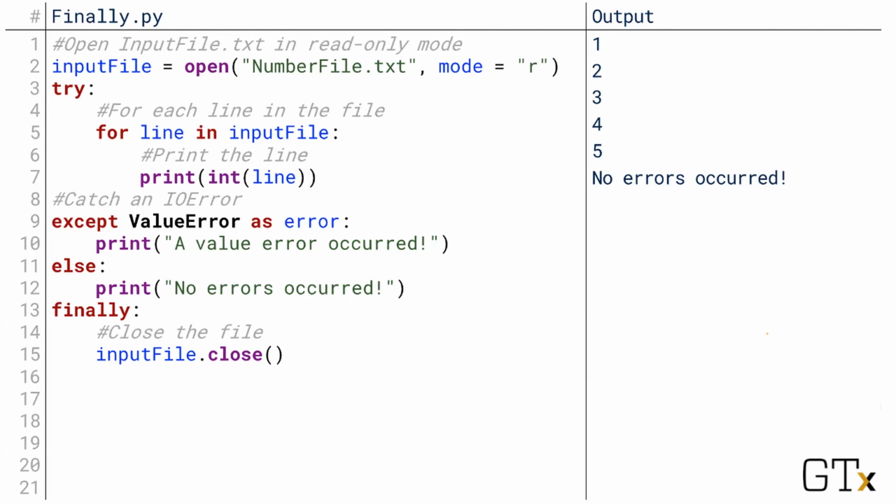Finally, we come to the finally block. As mentioned previously, the finally block is for code that needs to run regardless of whether an error was detected or not. So with this block, we can cover every possible situation.